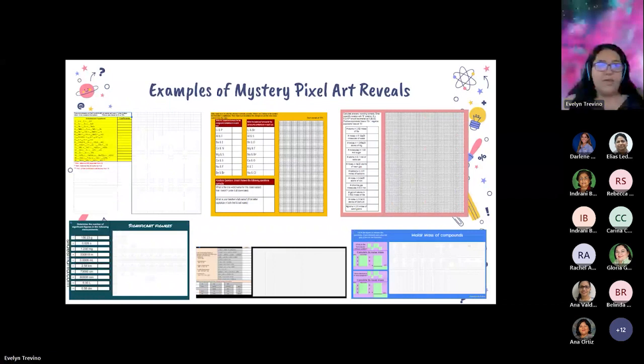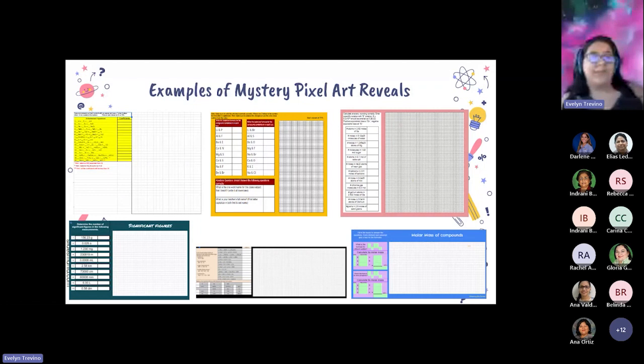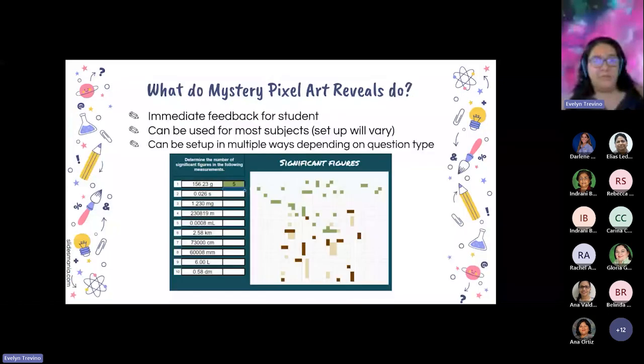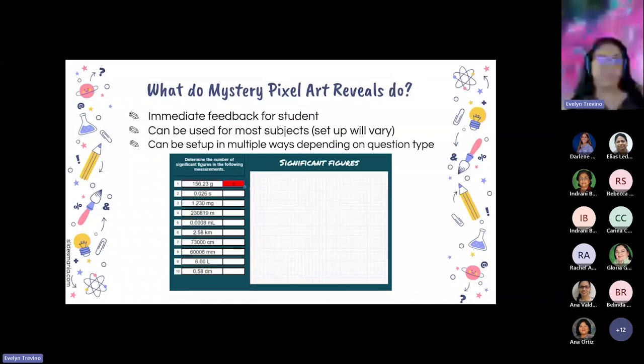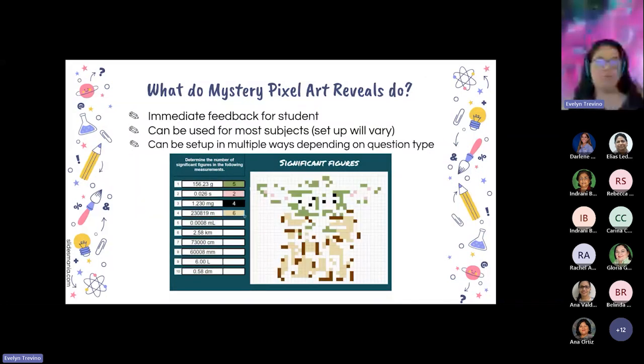But on with the show. Here are a few examples of the different mystery pixel art reveals that I use in my classroom. Again, like I said, I teach chemistry, so mine are mostly science and math based. But any one of these, and I'll be giving you guys some of these files too, you can just edit and change to fit your need. So what do they do? They give immediate feedback for students. It can be used for most subjects. Again, how you set it up, it's going to vary. And it can be used in multiple ways, depending on the question types.